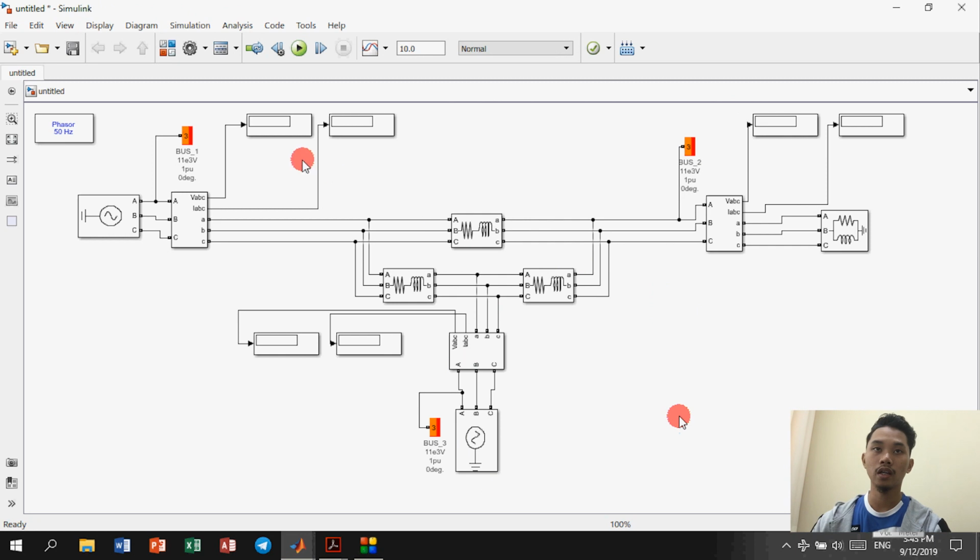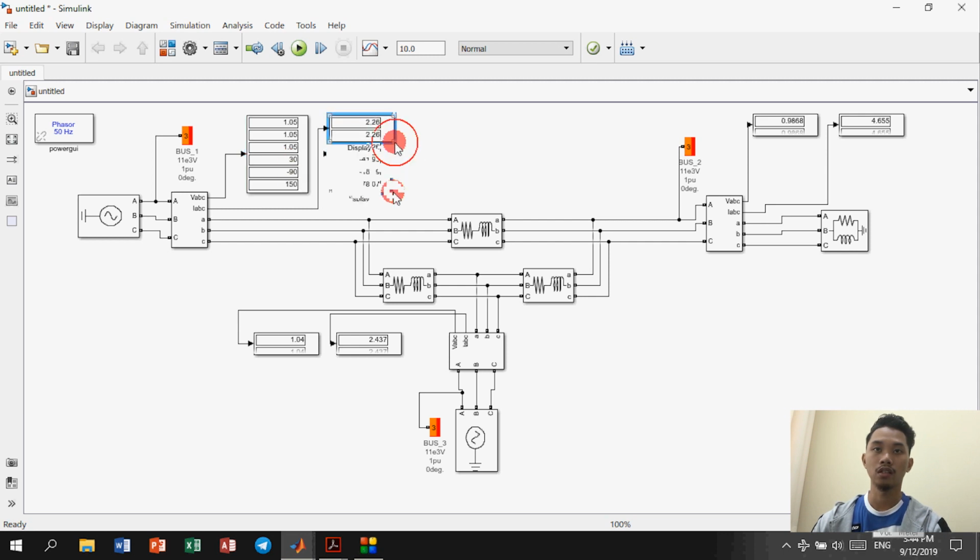Okay, I think this is already finished. So press the run button here, the green color. It shows you the result here. We can drag it. The top three are for the voltage in PU, and the bottom three are for the angle. This is current.